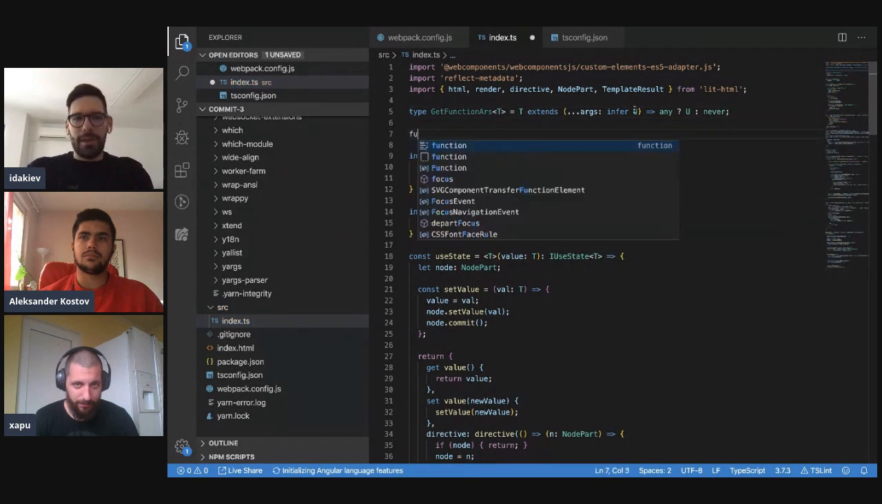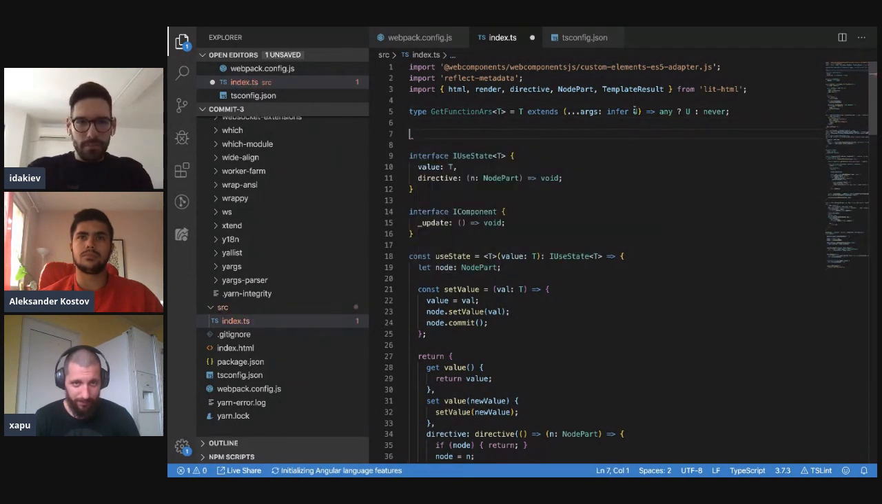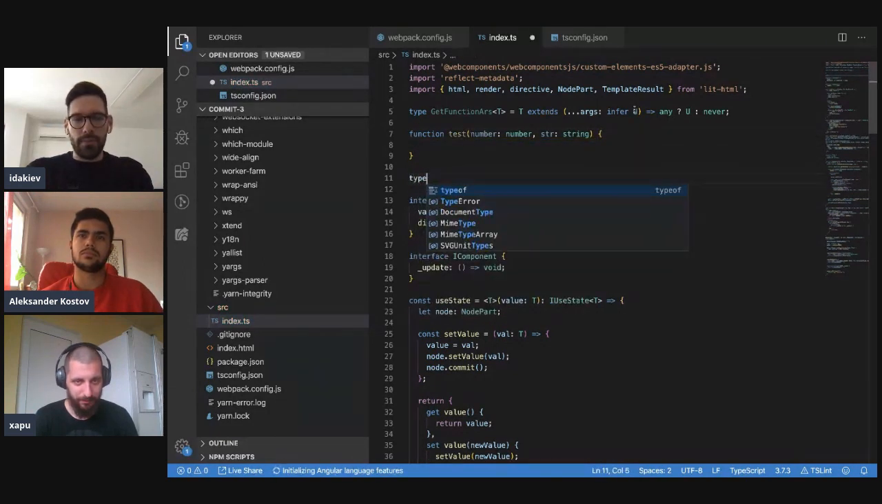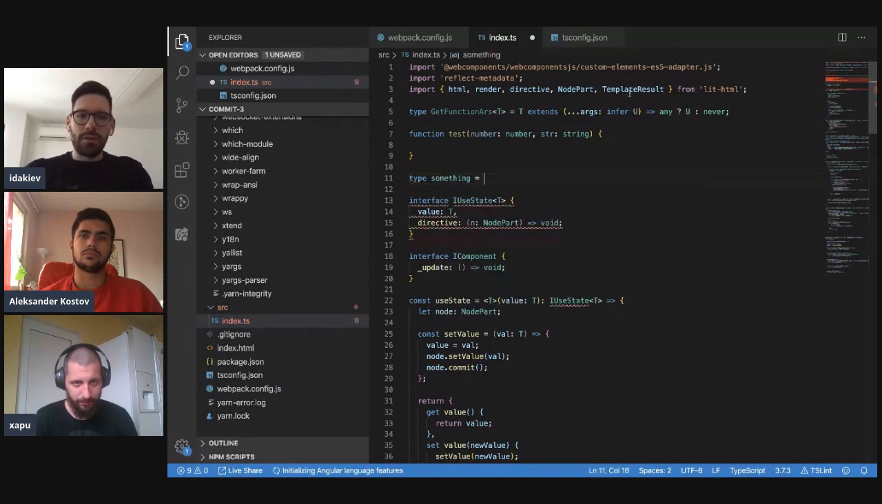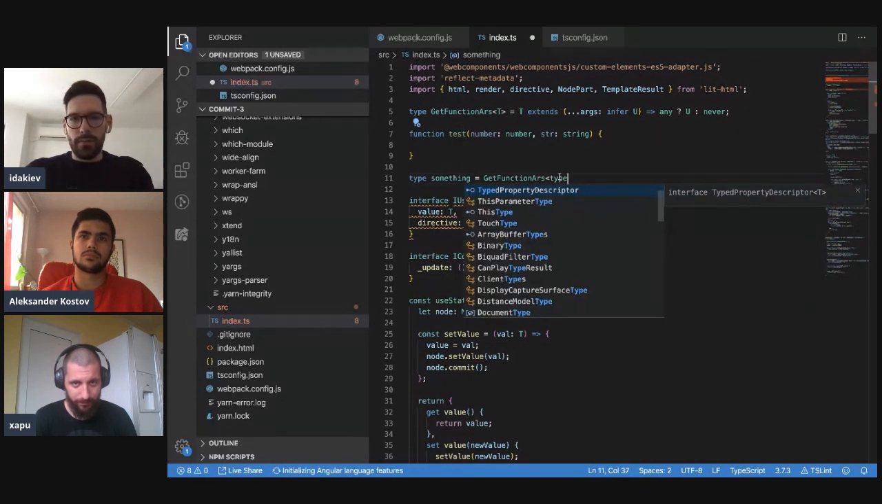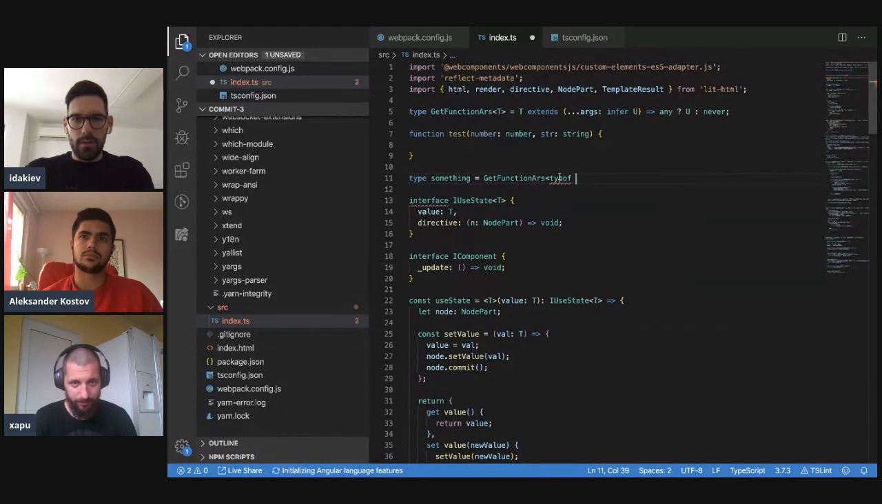And now, if you have, for example, a function that gets a num that's of type number, and a str that is of type string, and you want to get the arguments of this function, let's say we have some type test, you can just do it like that, and you can say type of test.